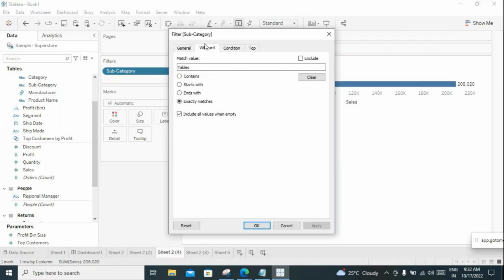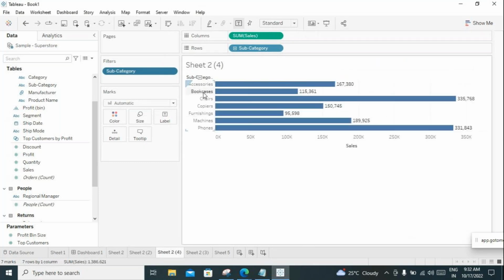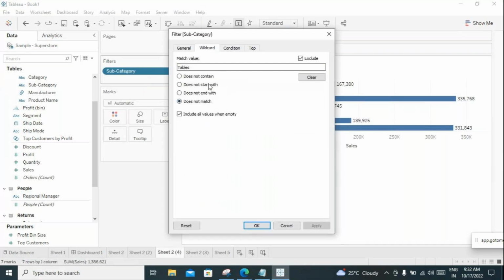Okay, that's a wildcard match. The same exclude option is here: does not contain, does not start with, does not end with, does not match. When I go for selected tables here and I say does not match, what happens? Other than tables, all the remaining subcategories I can show in my visualization. That is nothing but a wildcard matches filter.